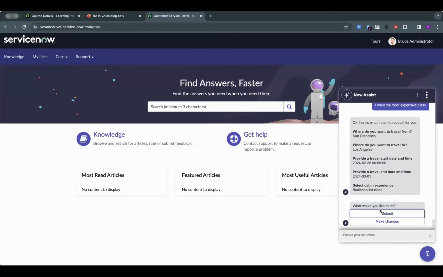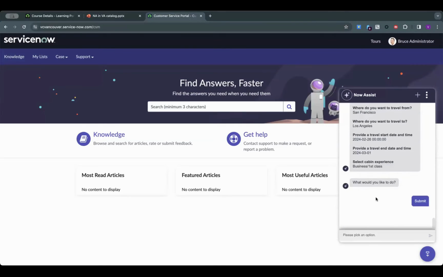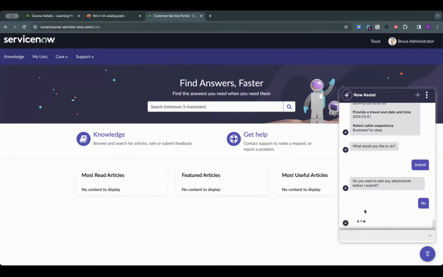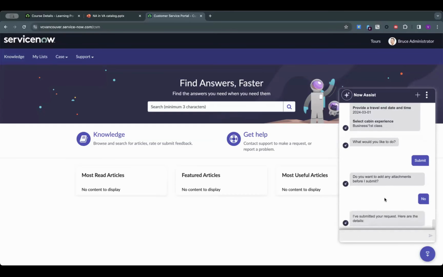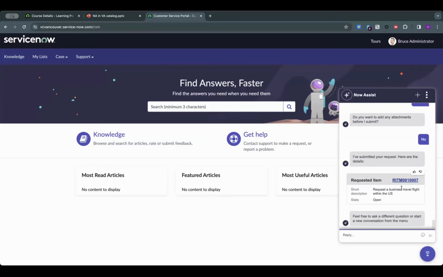Okay. So I'll submit. And do I have any attachments? No, I don't. I don't have any attachments to give. And there's my request. All right. So that's Vancouver. That's conversational catalog ordering, what it looks like.